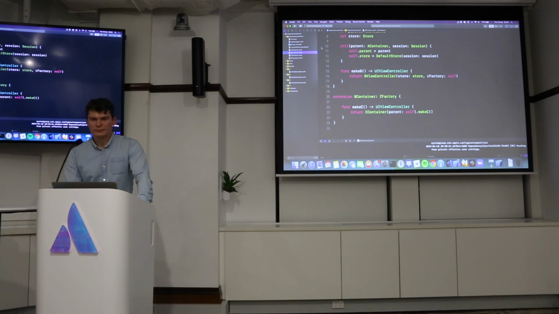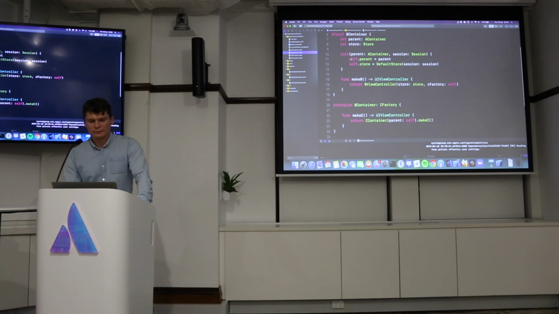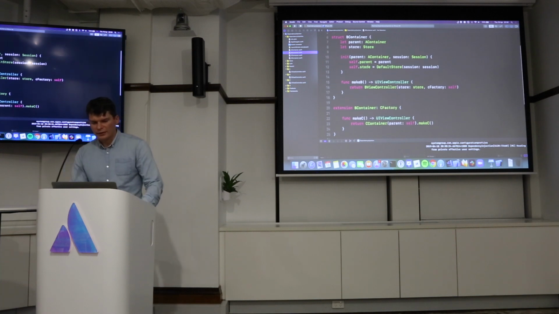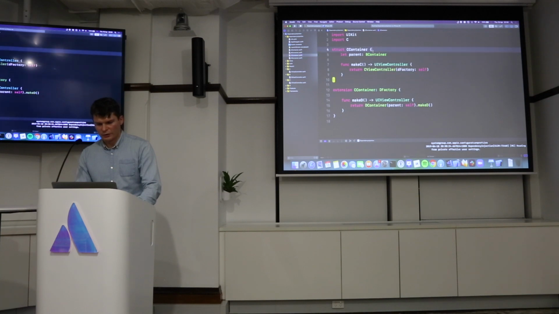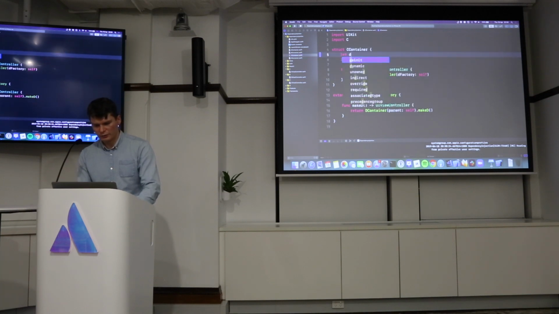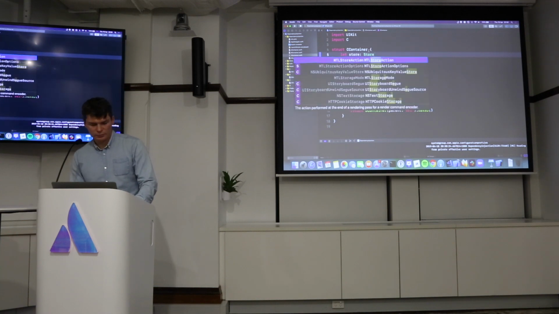So why did you create the parent? Why didn't we leave the store just as a property of C container and pass it over? Creating, for example, C container like this. Yeah, you can do that. It will be perfectly fine.